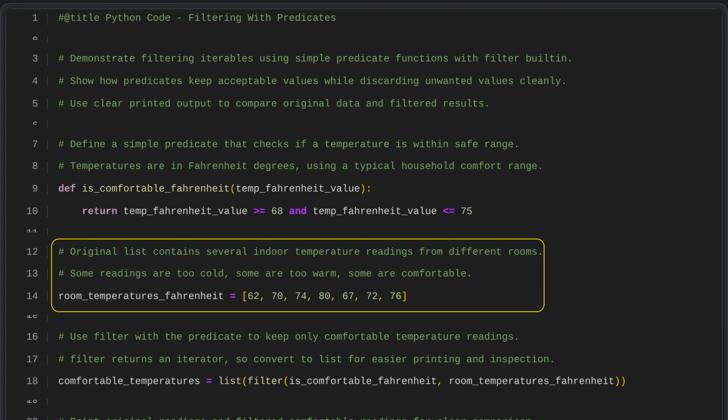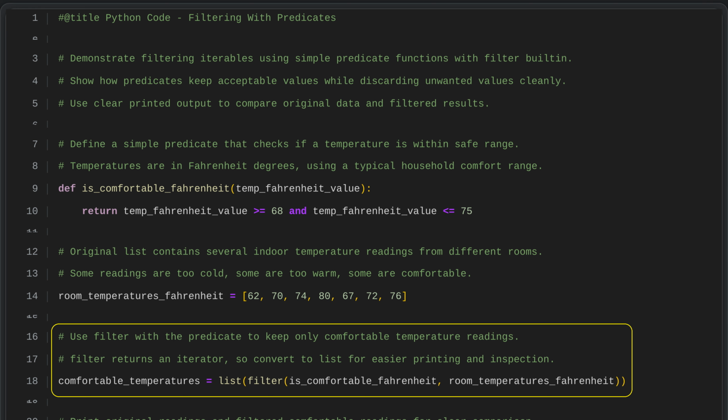We use the filter function to apply our test for comfortable temperatures to the list of room readings. This process removes any values that do not satisfy the comfort condition, so we are left only with temperatures in the desired range. Because the filter function produces an iterator, we then convert it into a list, so the filtered results are easier to view and work with.